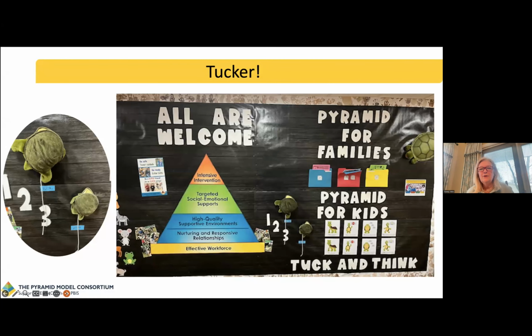Here's another example from a program. This is in Chicago, but literally this poster here goes from the bottom of the wall to the top of the wall. It's a wall where families sit and wait when their children are being assessed, or they are there for assessment or those kinds of things.